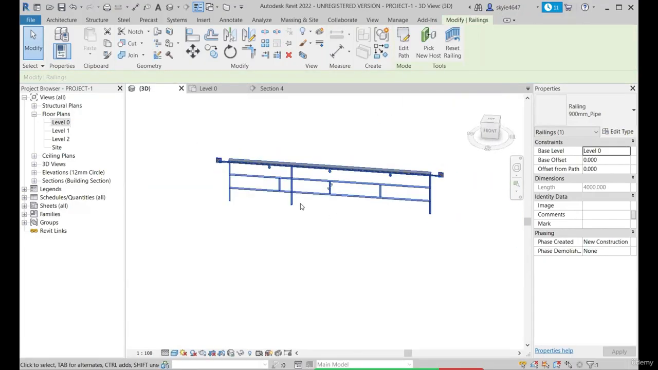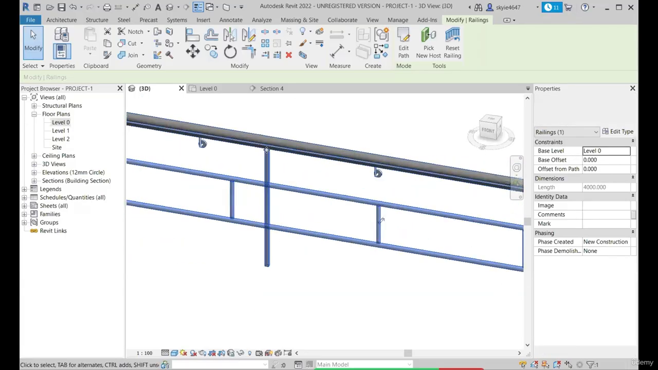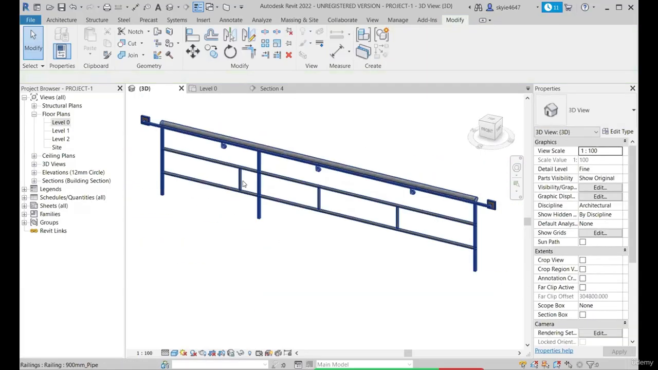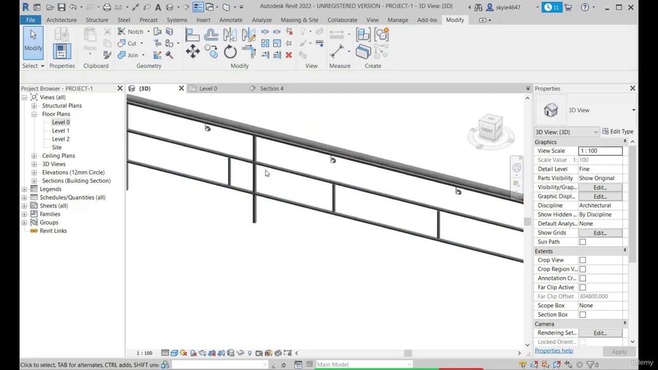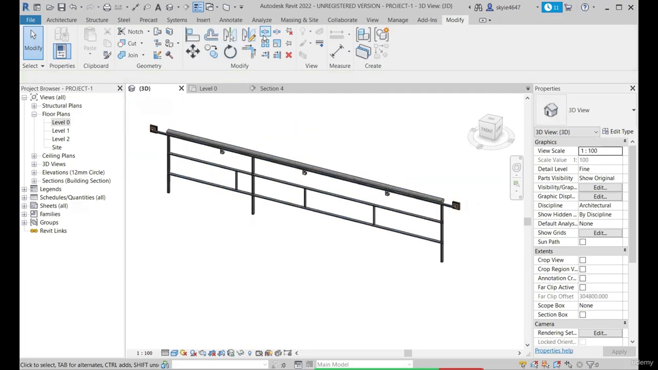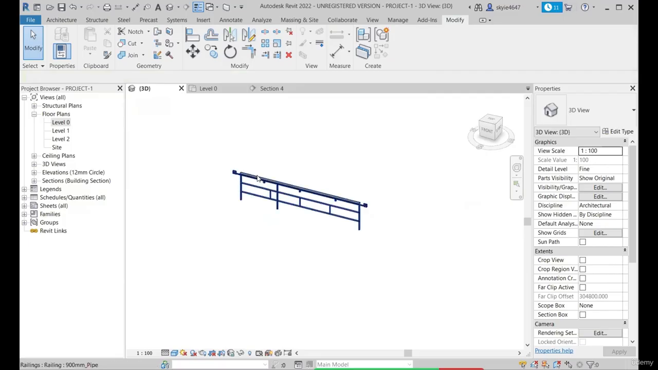So let's check. Now you can see where you have split the path, there is an additional post created. Okay, so you have balusters and additional posts. Whenever you require an additional post, you can use the split command and create the post wherever required. So in this way, you can model the railing and explore all the alternatives associated with it.